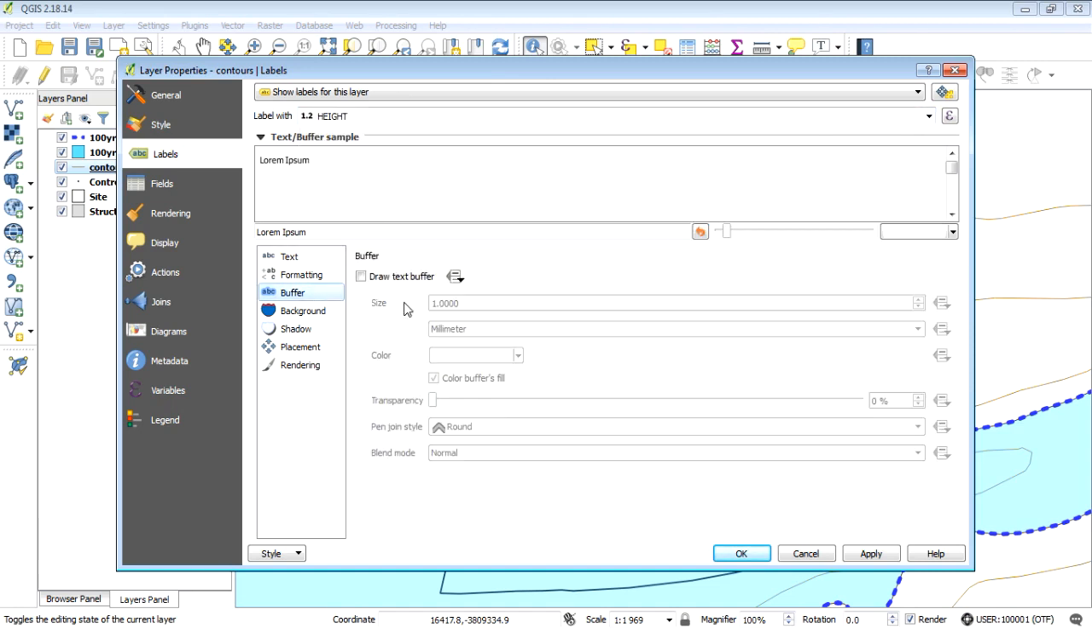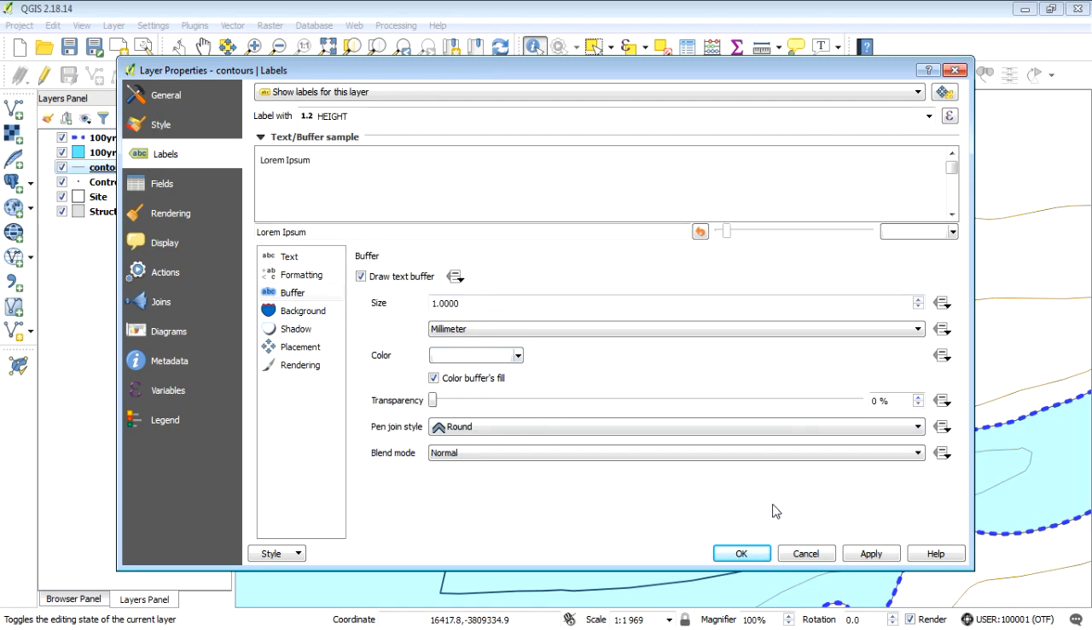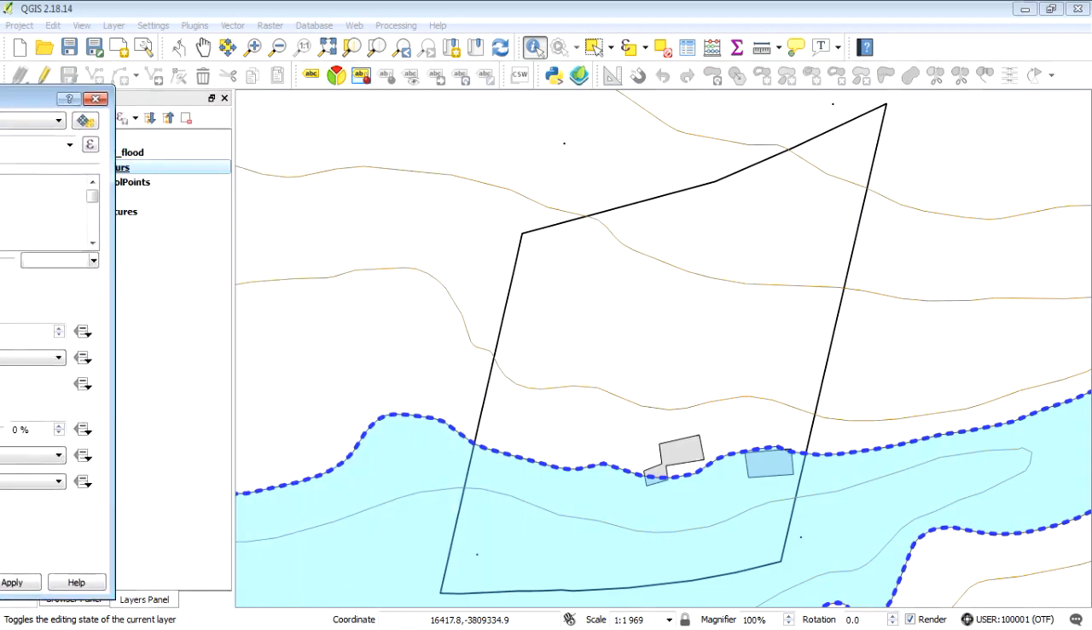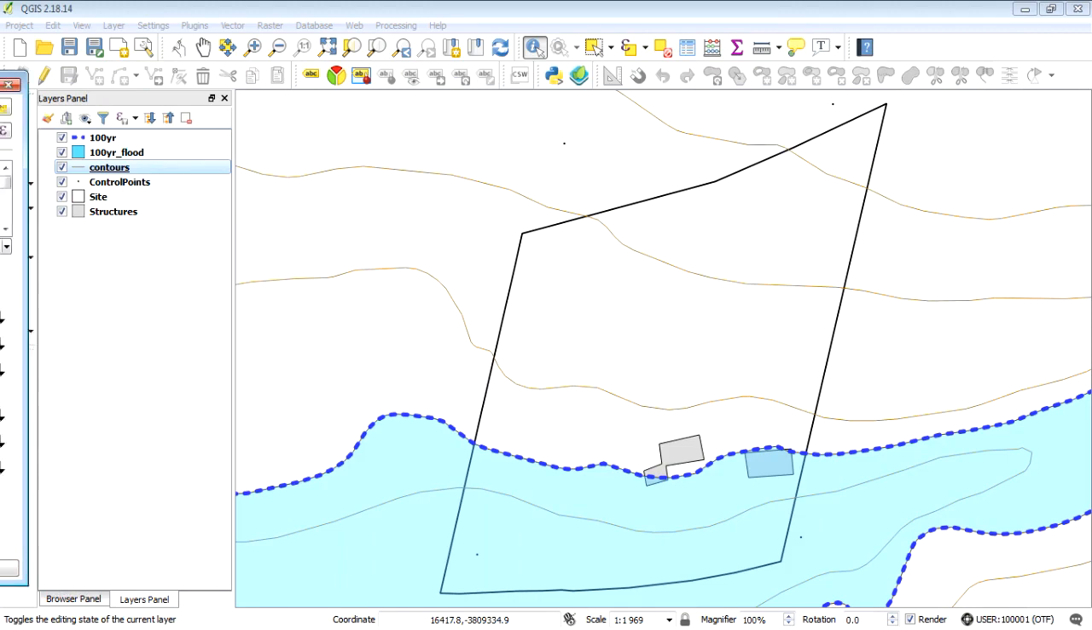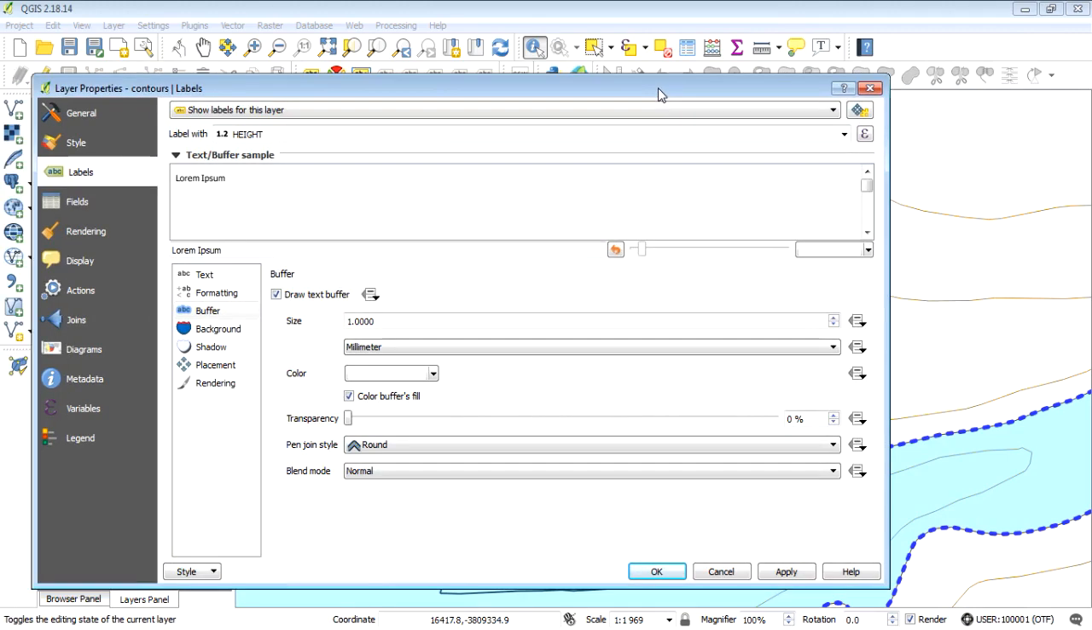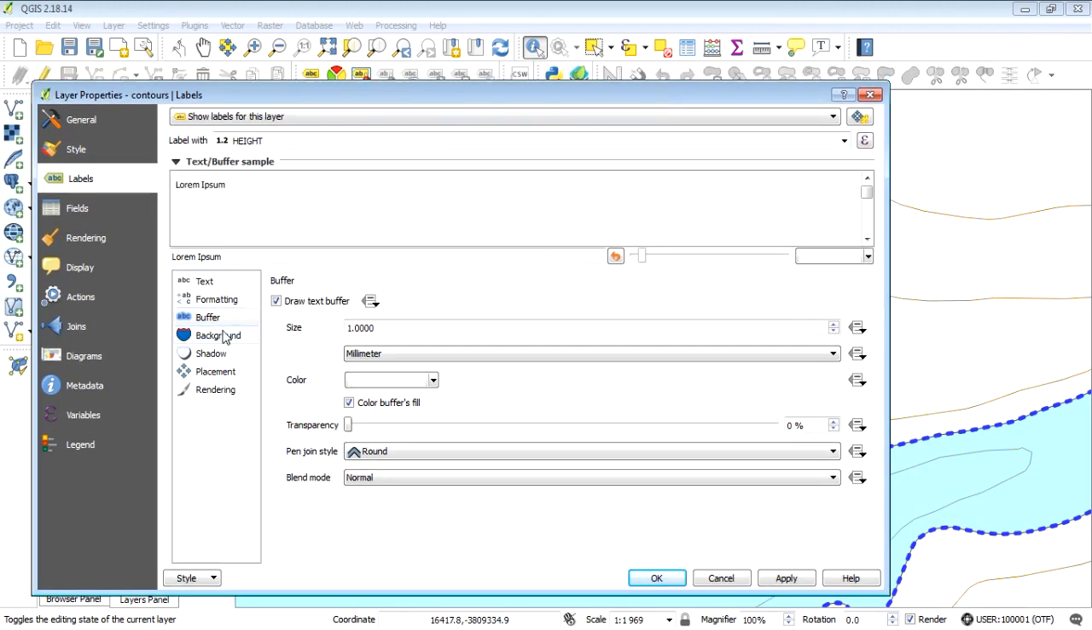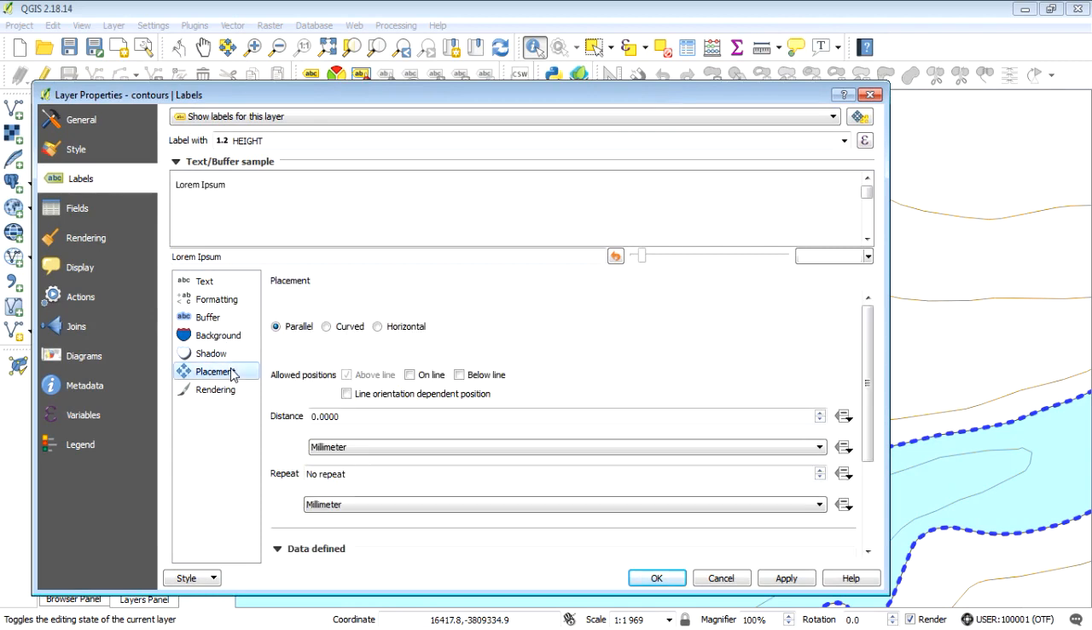Okay, that's all fine. I like to put a buffer on my text. A little buffer adds a white halo. So if there's something black behind text that's been written in black, the white halo makes it stand out. So that's why the buffer is always useful. Now, where are we going to put it? Parallel to the line and on the line. Let's see what that looks like.